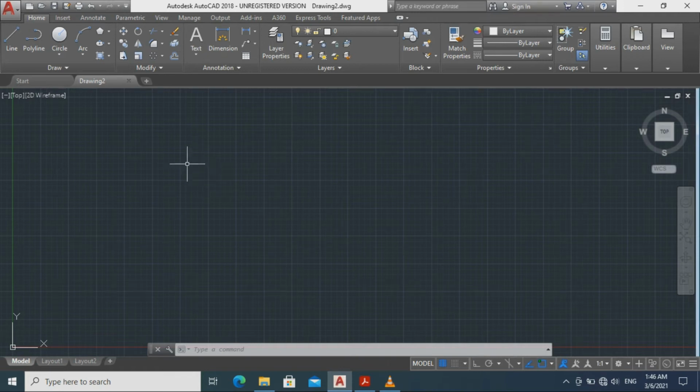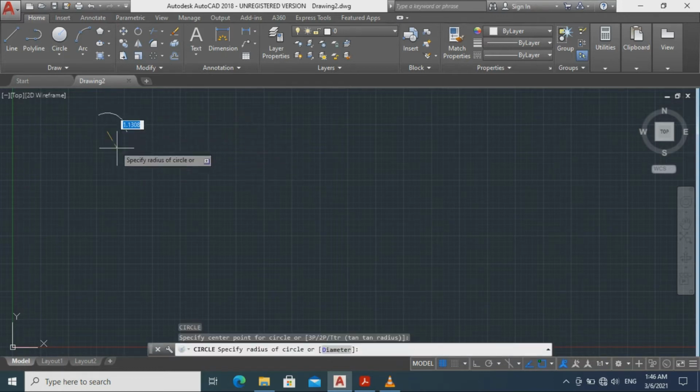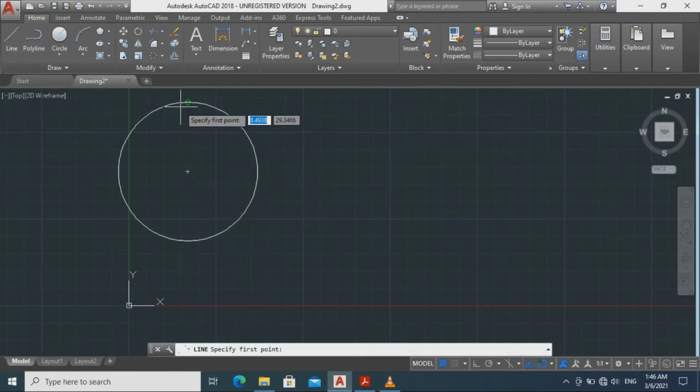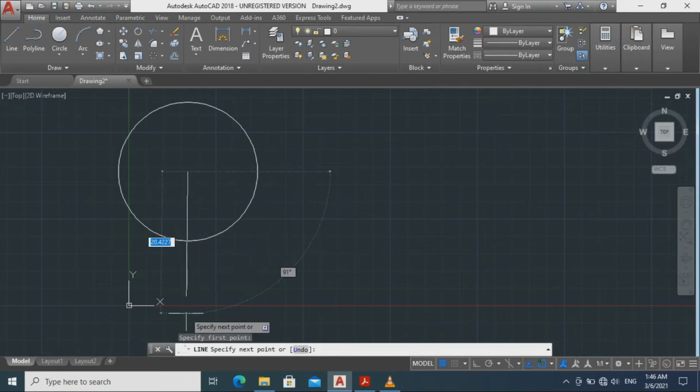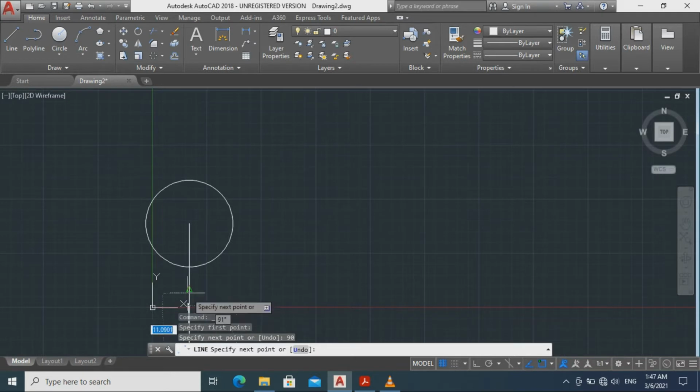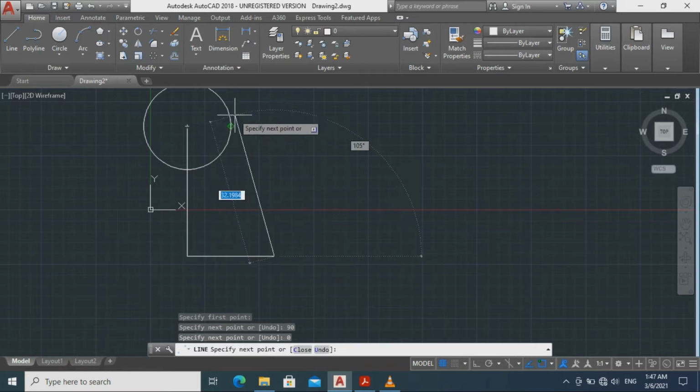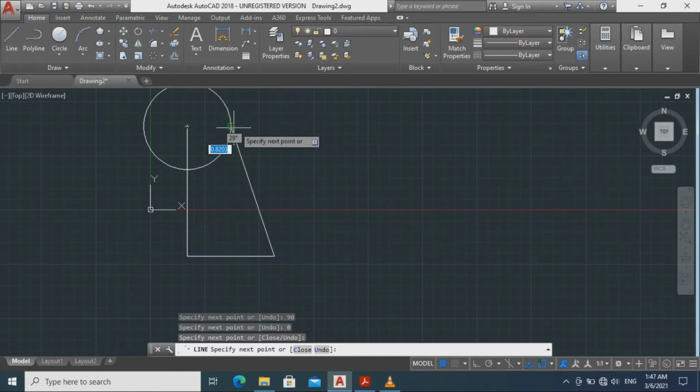To draw our first figure, first let's draw a circle. So let's type C, enter, and we'll set that measurement to 10. Then we're going to draw a line from the middle down here with a distance of 30. Tab 90 degrees. Then we're going to draw a line there with a distance of 20. Tab 0 degrees. Then we're going to connect that line in this quadrant. Then we're going to move it down here to the midpoint.